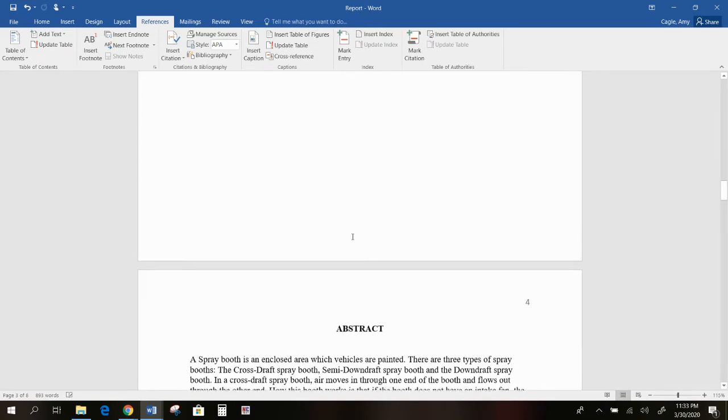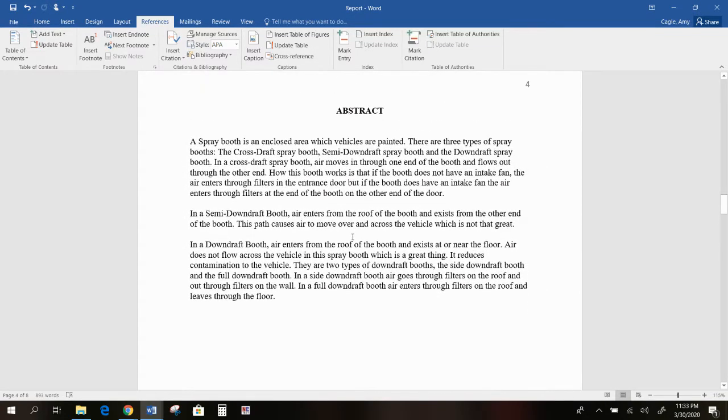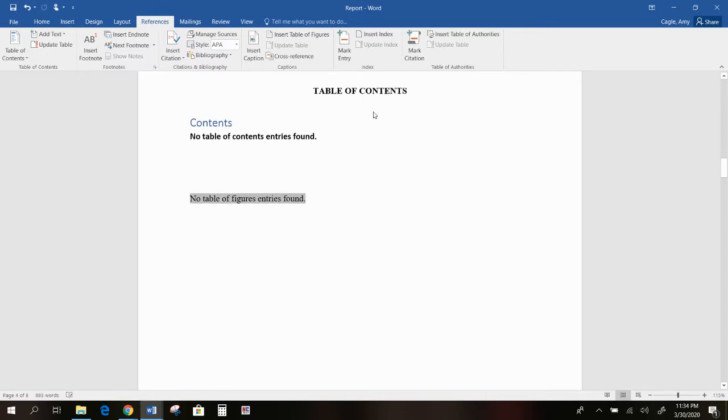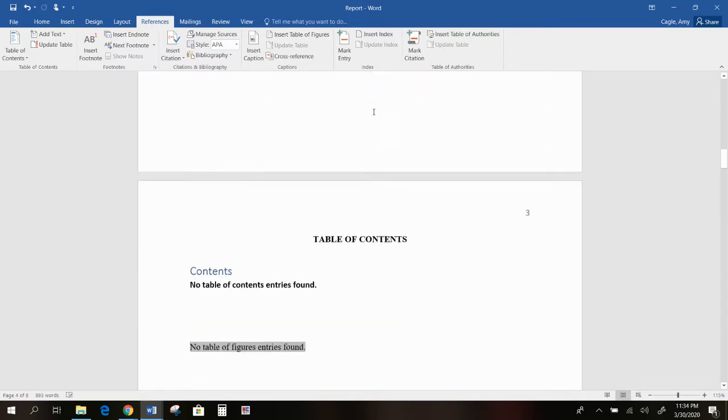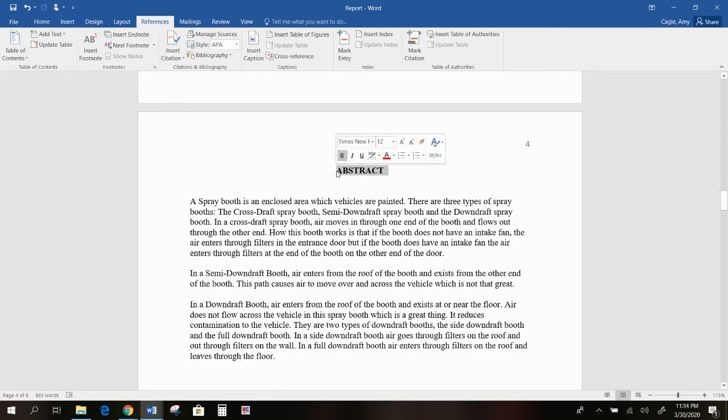So let's go down and we have its abstract. This is one of the things that has to be on your table of contents. But if you notice, the abstract here doesn't show up because it isn't there. So we need to make sure it shows up. So we're going to highlight it and we're going to go to paragraph.